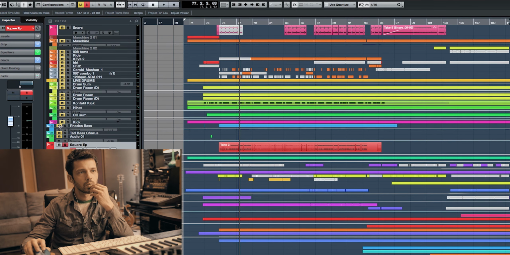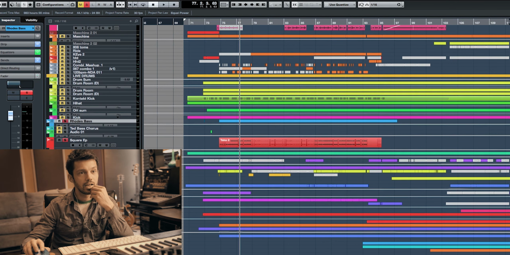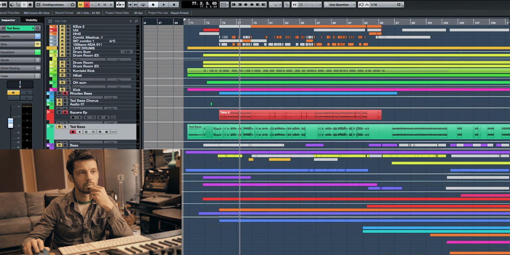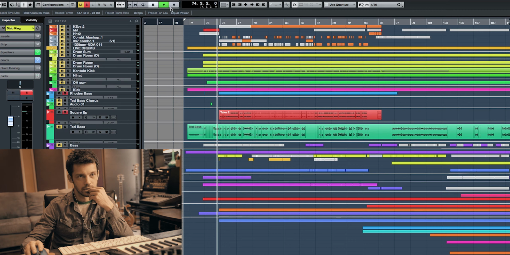So there's our Rhodes bass with that. And then we've got our comping and various other keyboard layers that work together on that. So let's look at that here. Just below, we've got Stab King, which is that saw synth that's stabbing along with it. Check it out.